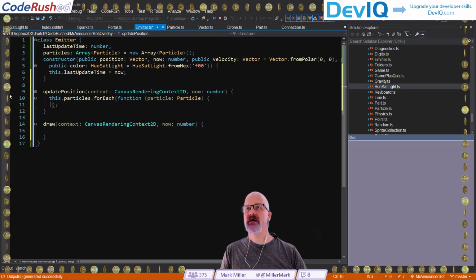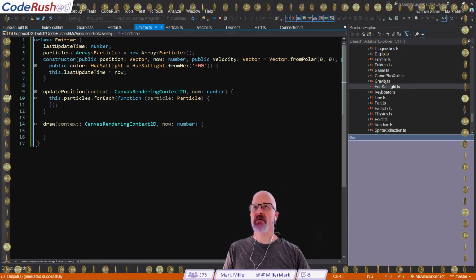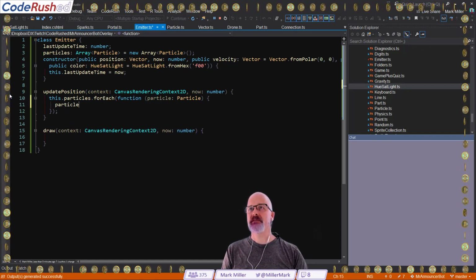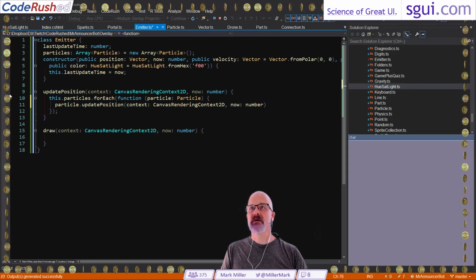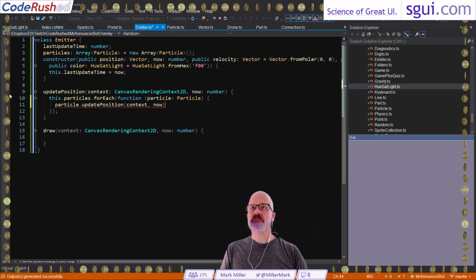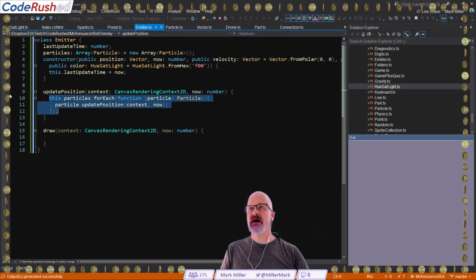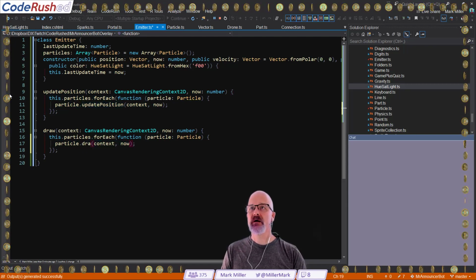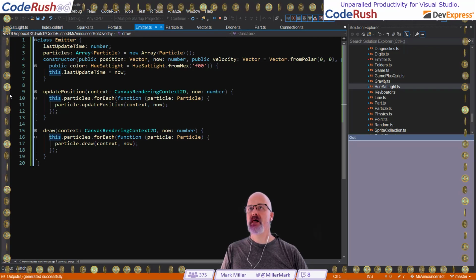No, I'm not going to do that, because I think this is already going to be for the particle when I come in here. And so now I want to come down here and say particle.update position, passing in context and now. So there's that piece, and then the draw comes in here like this, particle.draw, getting context and now. Okay.